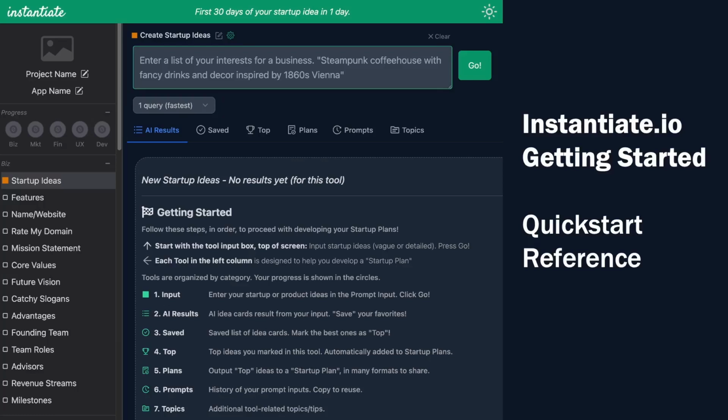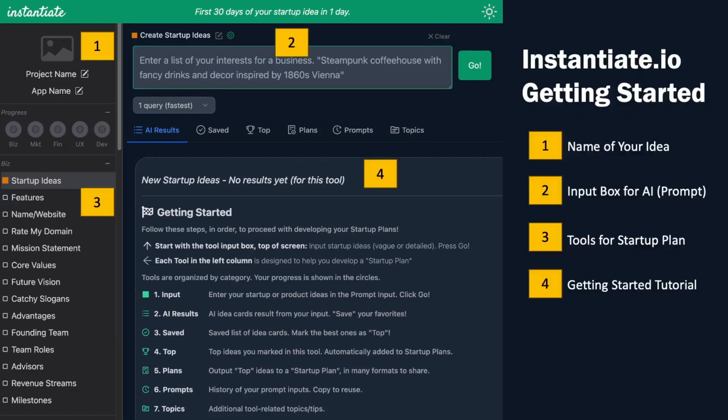This is a short tutorial and quick start reference about the first page you'll see after you log into instantiate.io. And what does this all mean? You can see the page is roughly divided into 4 sections.